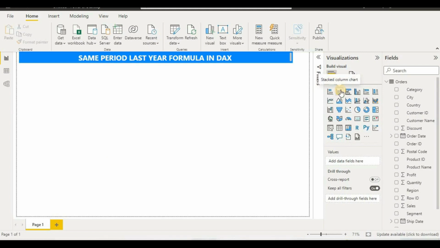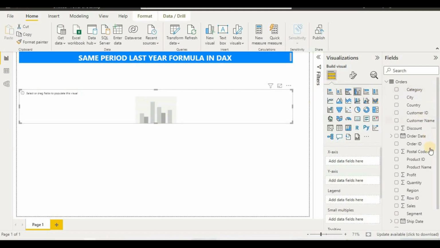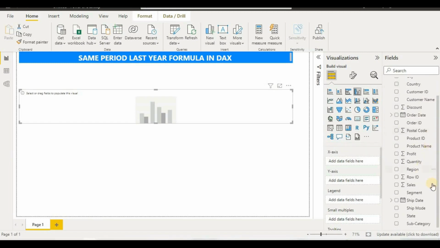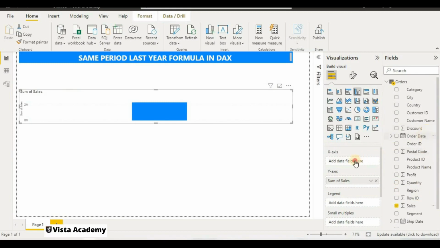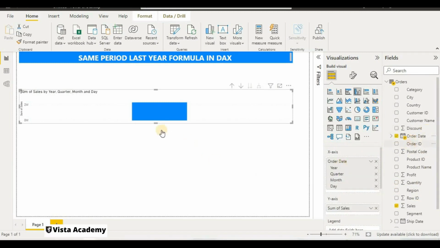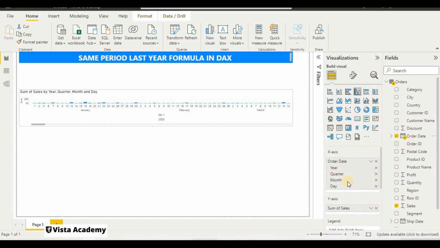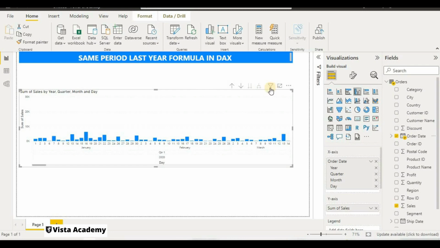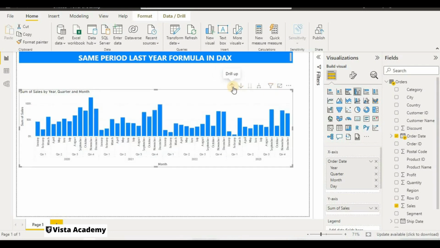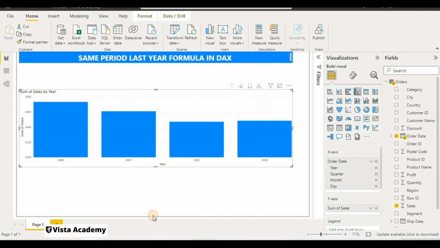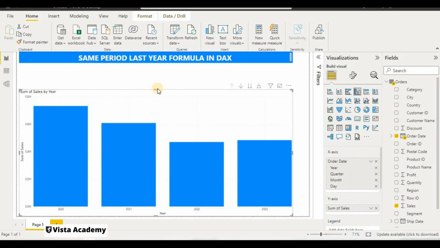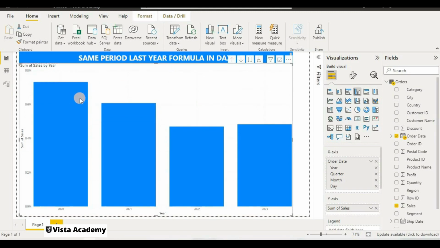I will click on this chart, we will take a bar chart here, and here I will take sales, and beside that I will take order date in the x-axis. So we have this bar chart here, and now if I go one level up to quarter, this is our sales according to years. So this is our bar chart.